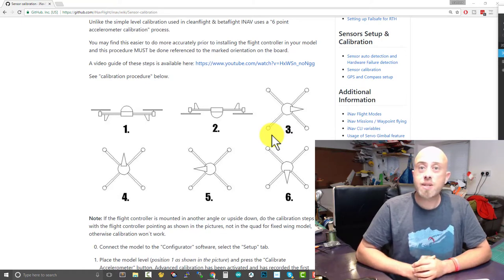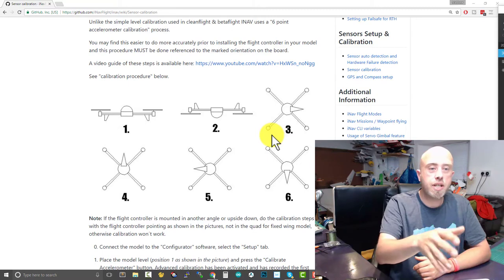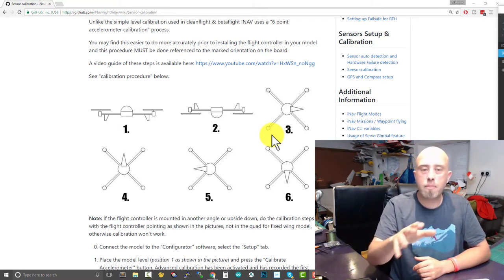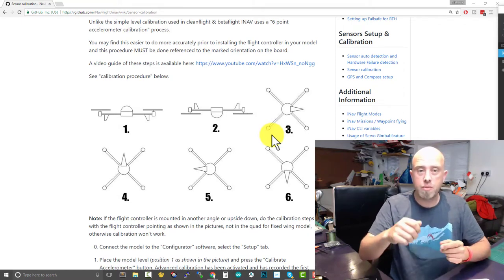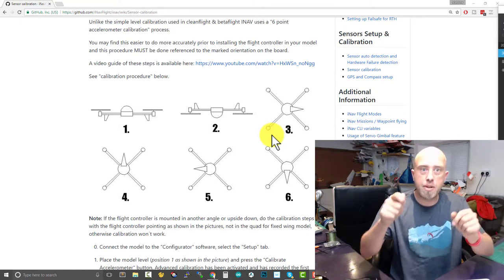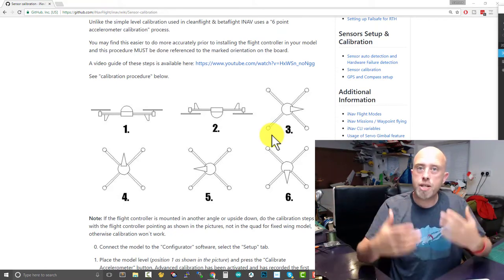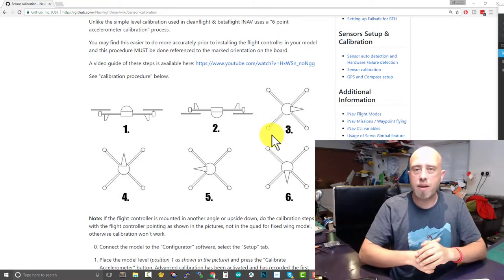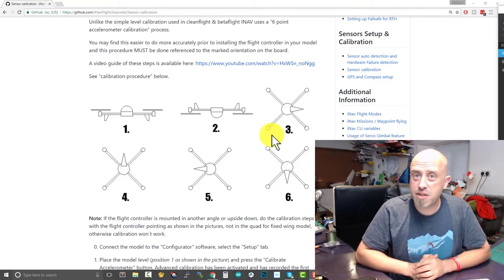So with that said, that's what we're going to do in this part of the iNav series, and it's really straightforward to do. So you'll see on the screen, we need to put our flight controller board in six different positions. We need it flat, we need it upside down, we need it pointing to the right, pointing up to the left, and then we need it pointing down. But which way is up and which way is down on your flight controller board? That's a really good question, probably the best place for us to start.